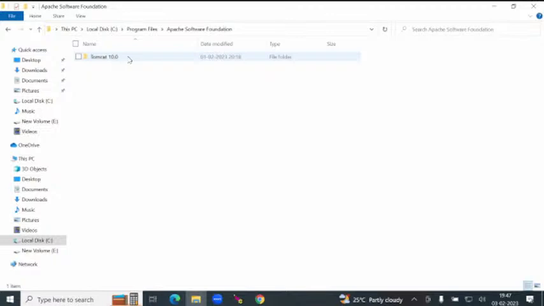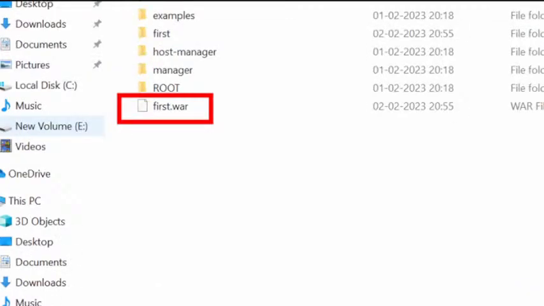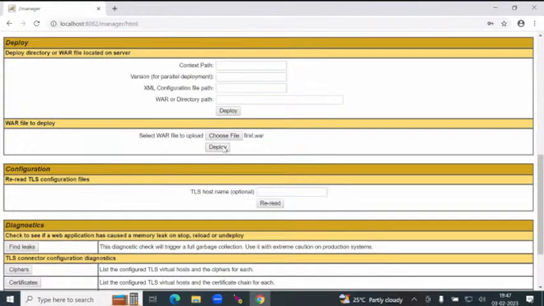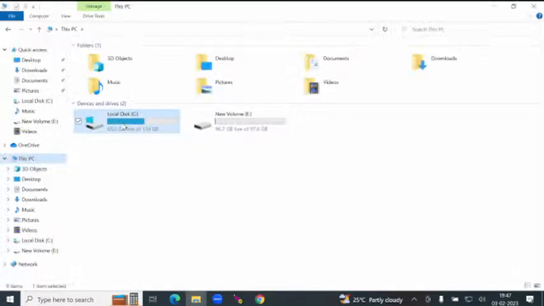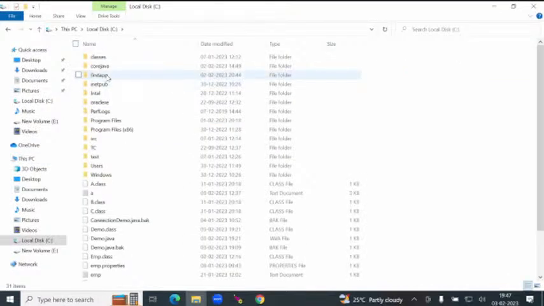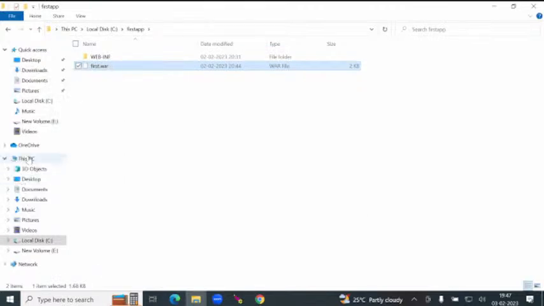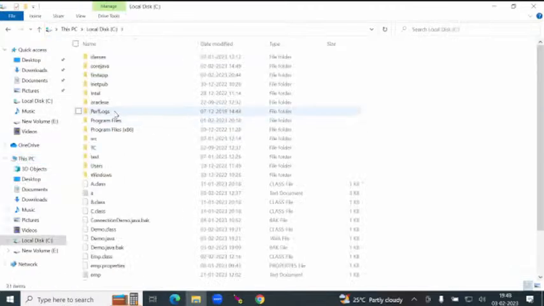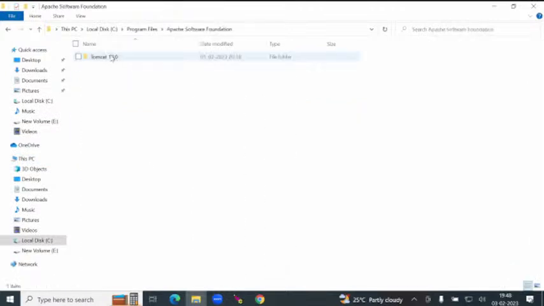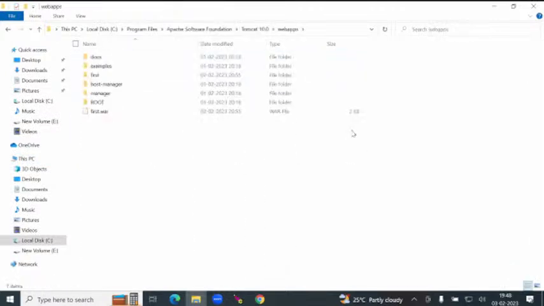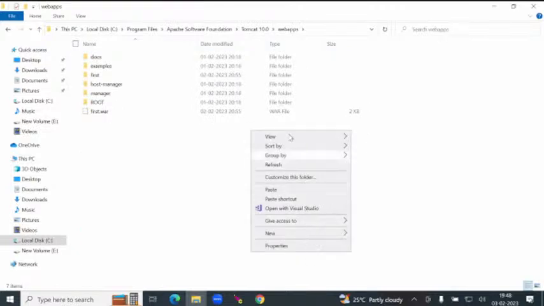Now your doubt is, why deploy at all? You can right click and copy, paste. It is possible, no? Instead of clicking the choose file and deploy button, you can open This PC, C drive, and the first tab folder, select it, right click, copy. Then This PC, C drive, Program Files, Apache Software Foundation, Tomcat 10.0, webapps. Here right click, paste. It is possible.